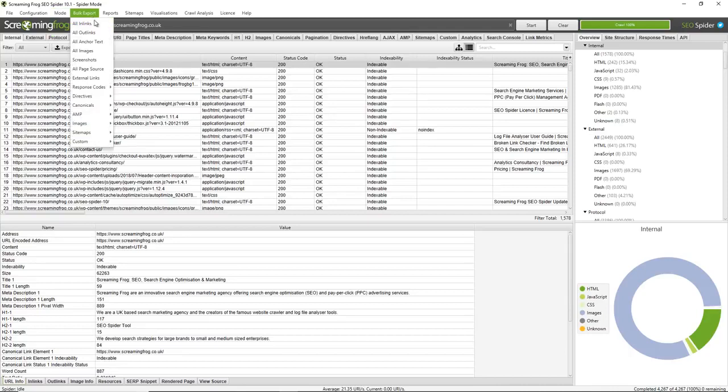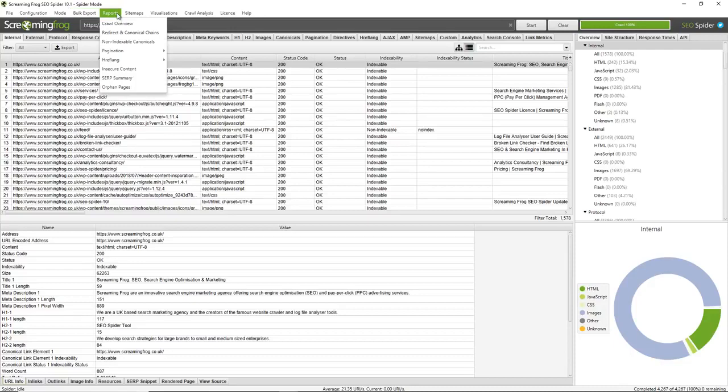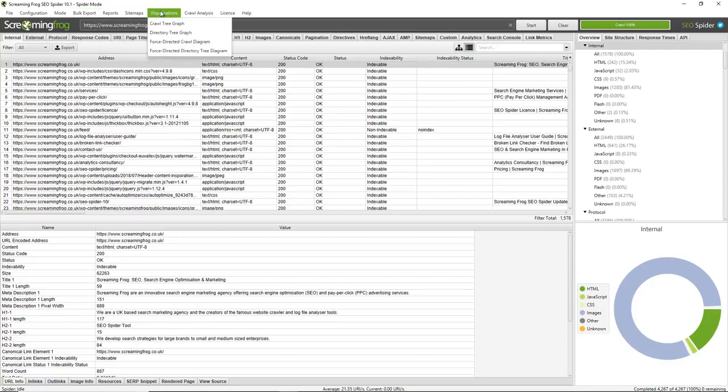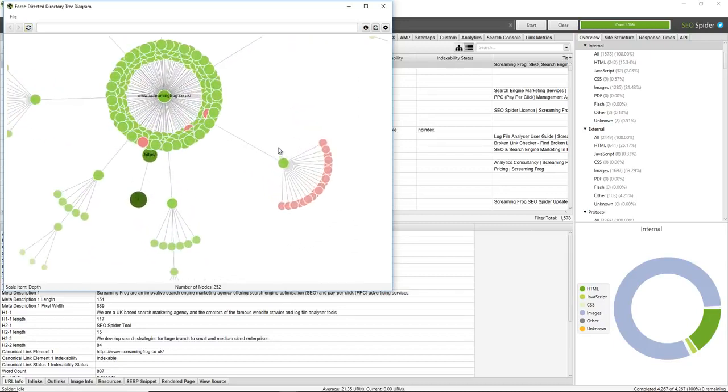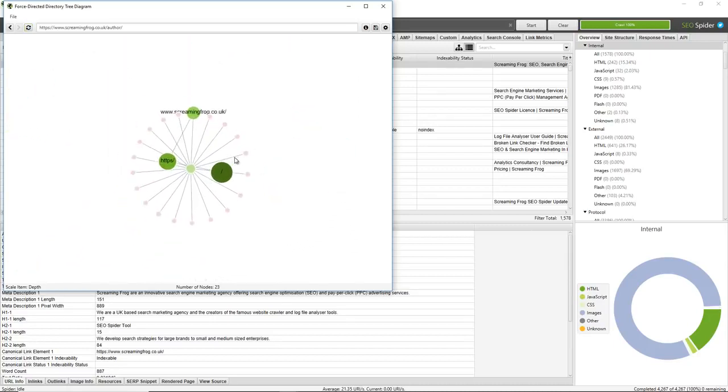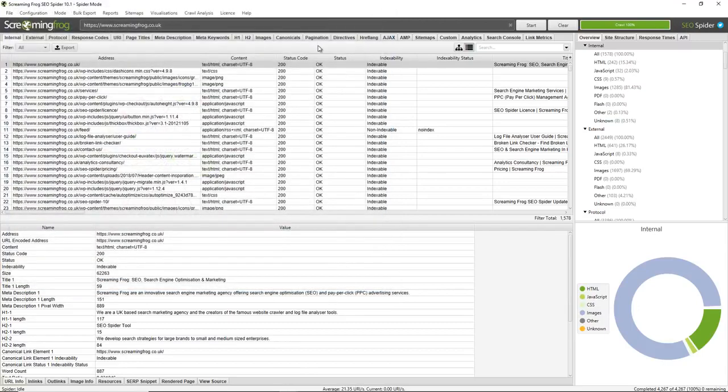You can bulk export all data found in the crawl. There are various reports. You can create a sitemap. There are some very cool visualizations which help you get a better understanding of the architecture of a website, and you can zoom in and out of these and have a play. So there's lots of data here that we think will help you improve your on-site SEO.